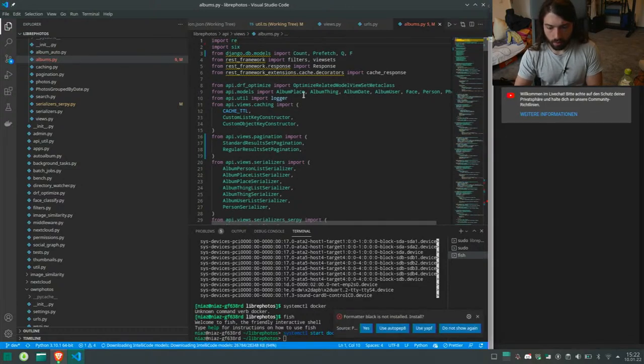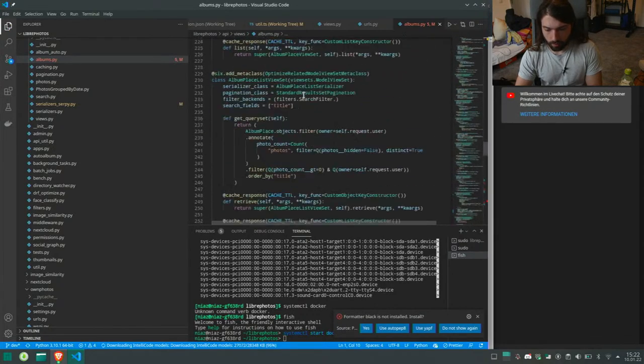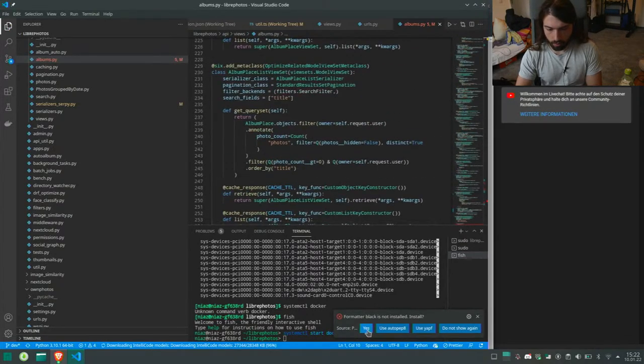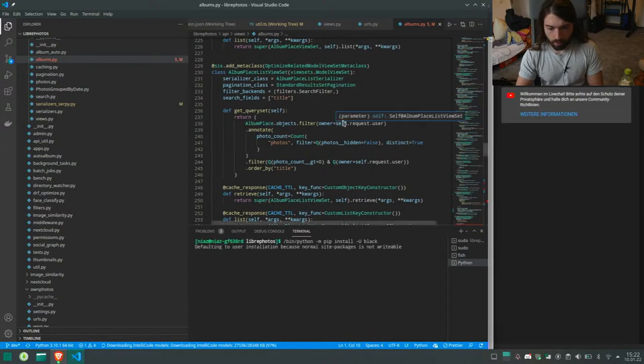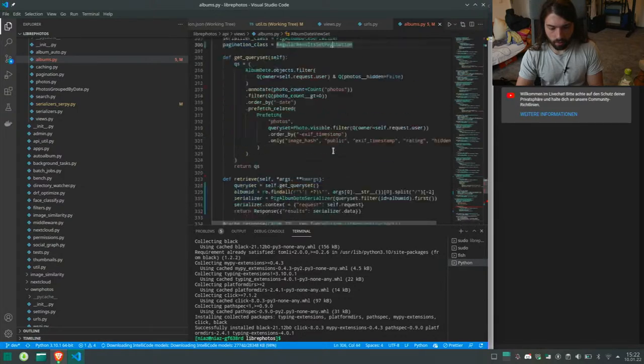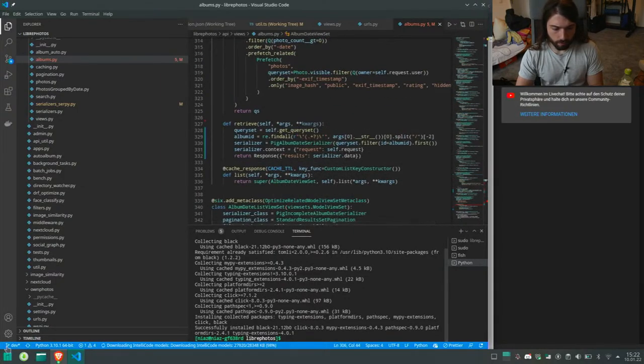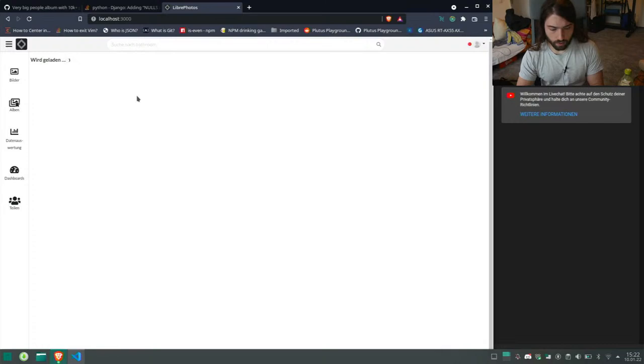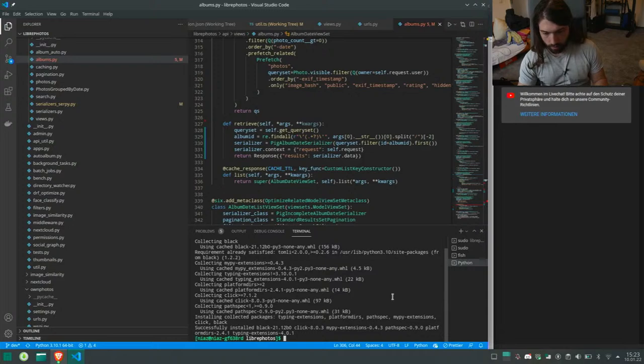Cool. Load. I want to use black, thanks. I thought I already had this installed, but I guess not. All right. Then we load again. And then it should work better, hopefully. Or it just doesn't do anything.